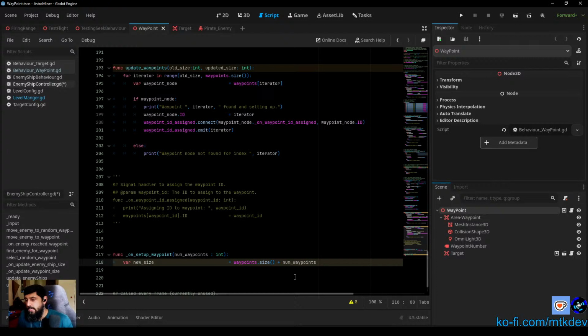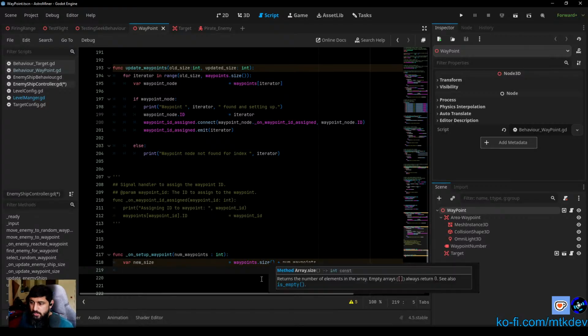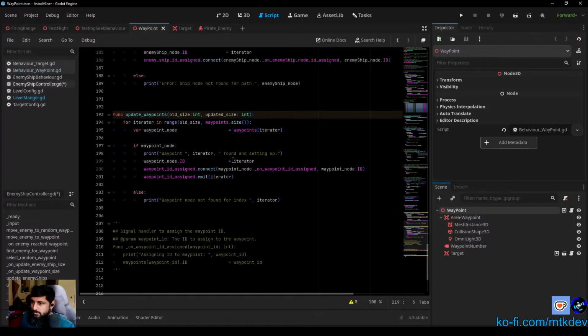right? Because now, let's say the number of waypoints we currently had were 10 and the new number we pass in is 5, then we want a total size of 15, right? So 10 plus 5 would be 15. We assign that to new size, and now we have our old size, which is just waypoints.size, right? Because we haven't modified waypoints.size. We haven't said waypoints.resize yet.